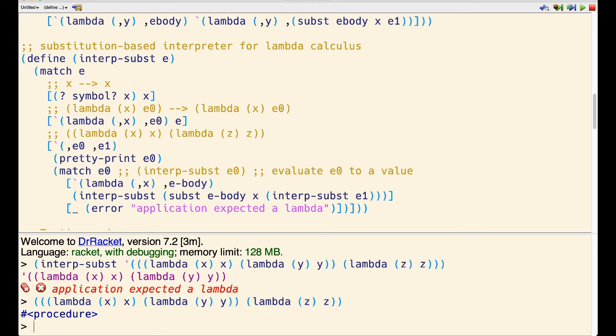That works, except procedure doesn't tell me very much. We're going to see why that is in a few more minutes. All right, but the upshot is I need to interpret that.